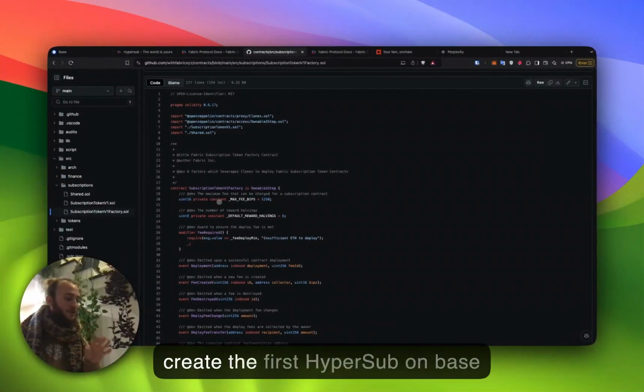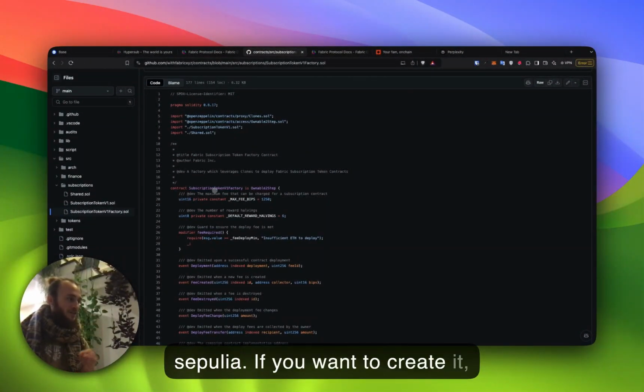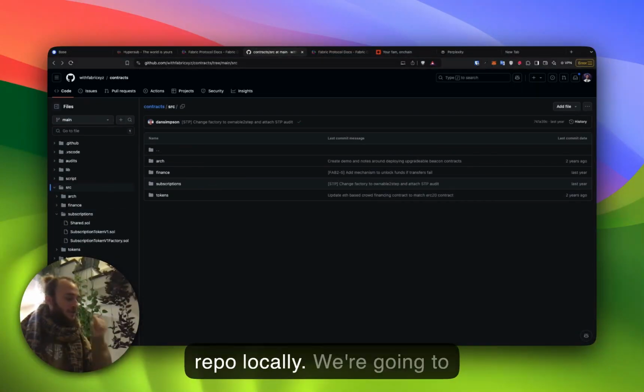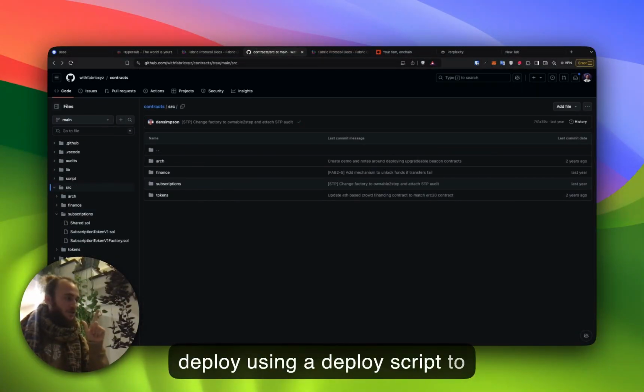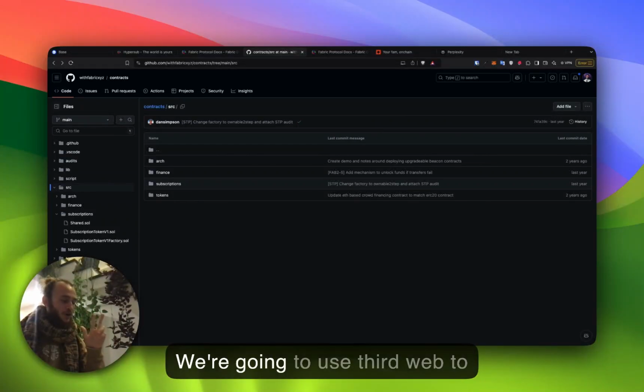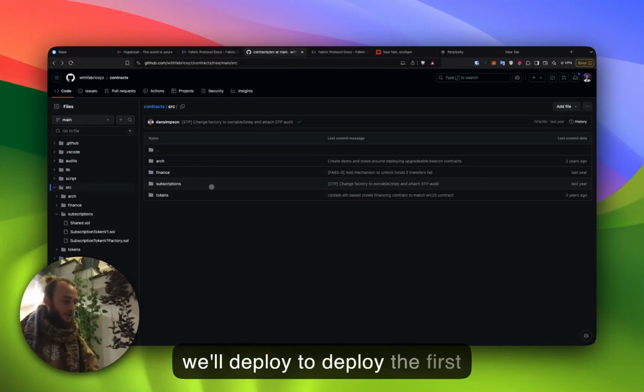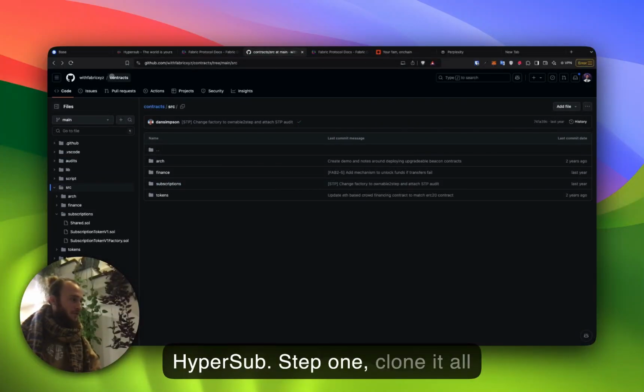Our goal is to create the first HyperSub on Base Sepolia. If you want to create it, you need the factory. We found the repo. We're going to clone the repo locally. We're going to deploy using a deploy script to deploy it onto Base Sepolia. And then we're going to use ThirdWeb to visit the HyperSub factory that we'll deploy to deploy the first HyperSub. Step one, clone it all locally.